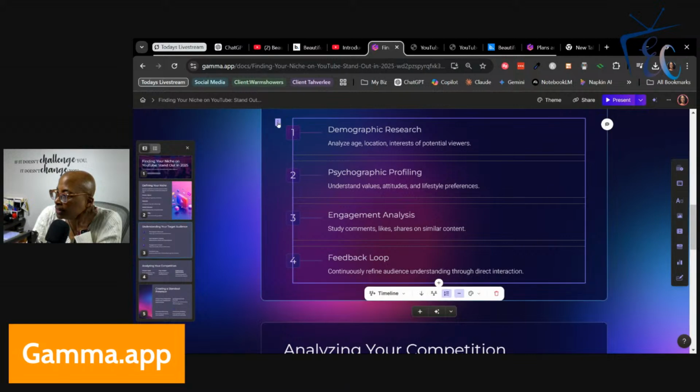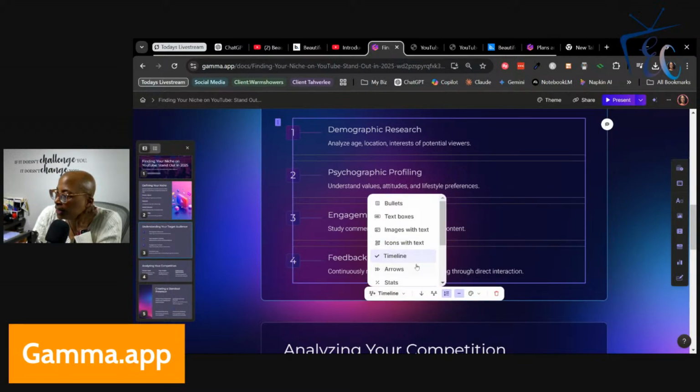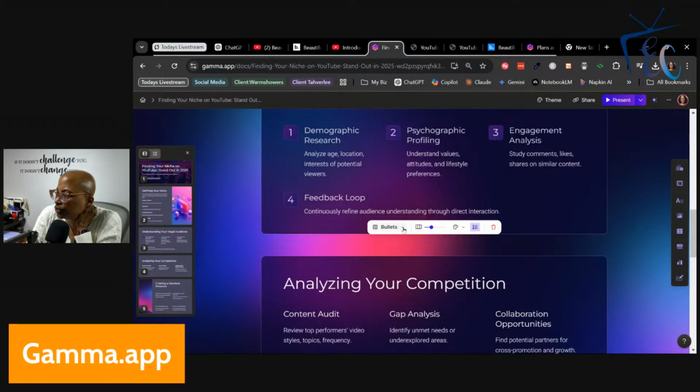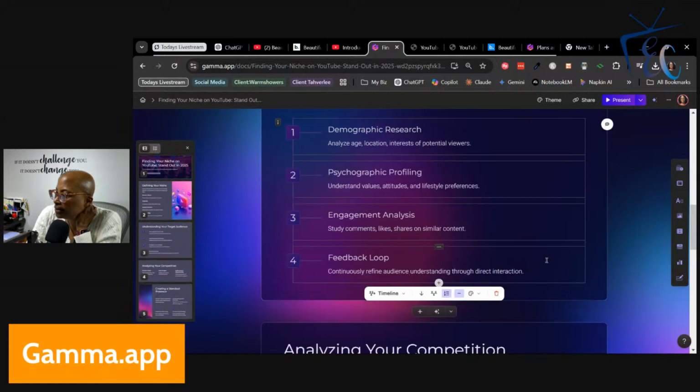And then when it comes to this, you can change it. Do you want it to be a timeline? Do you want it to be arrows? Do you want it to be stats? Do you want it to be text boxes? So you have the ability to make all of these types of changes. If you want it to be bullet points, you could do that. You can go back to the timeline.